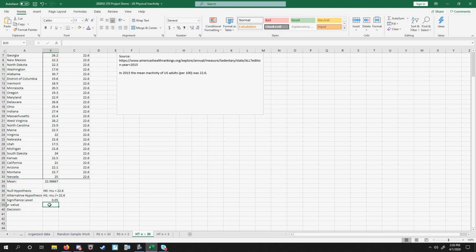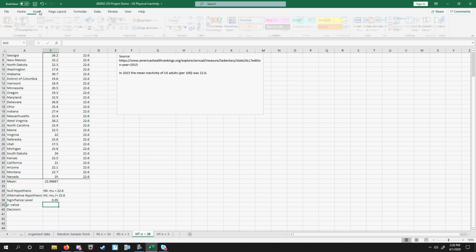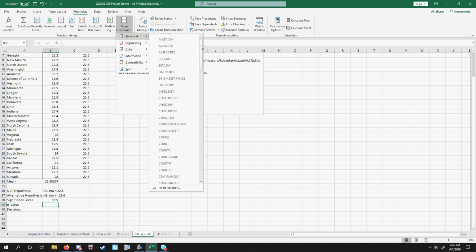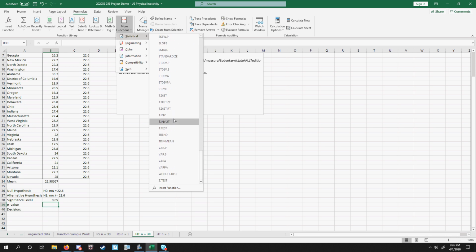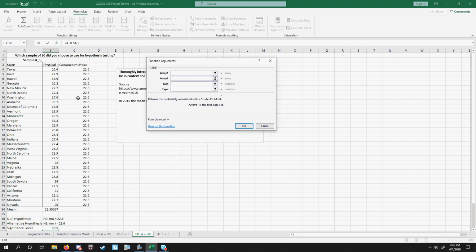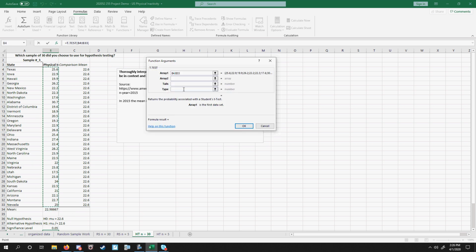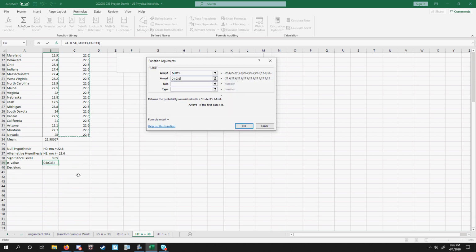Now that I've selected the p-value box, I'm going to come up here to insert, under formulas, more functions, stat, and then down to T.TEST. So we're using a t-test because we're treating this as a sigma unknown situation. For Array 1, you're going to go ahead and highlight all of the data from your sample. Array 2, although it seems kind of silly, you're selecting that list of values you put in as placeholder.